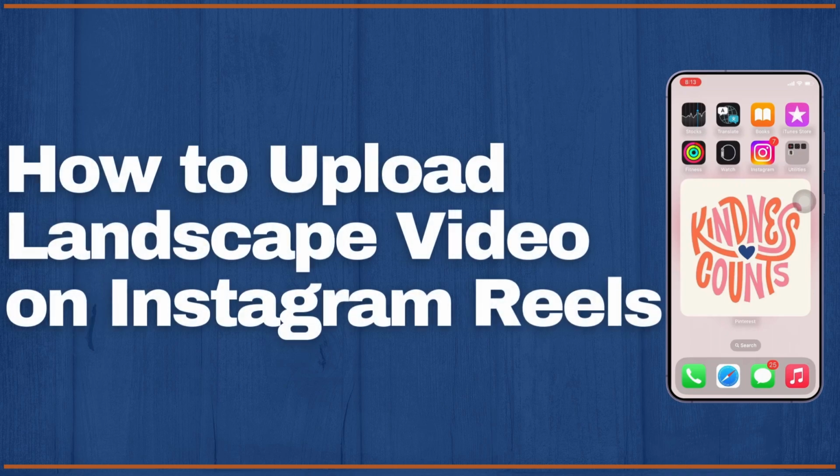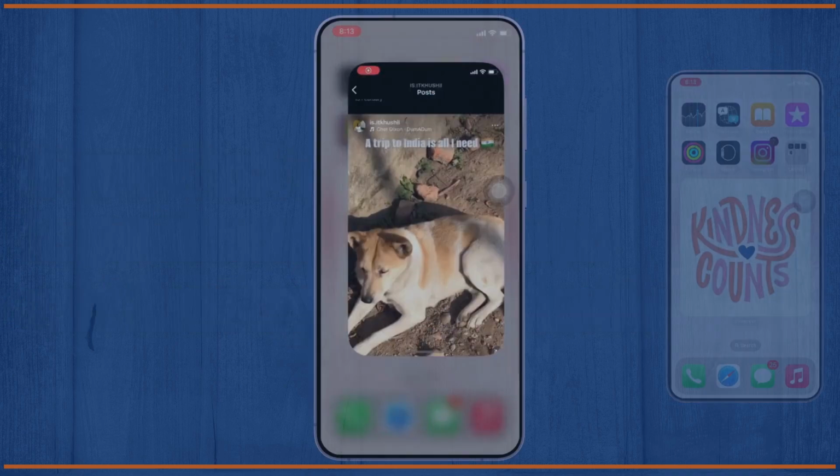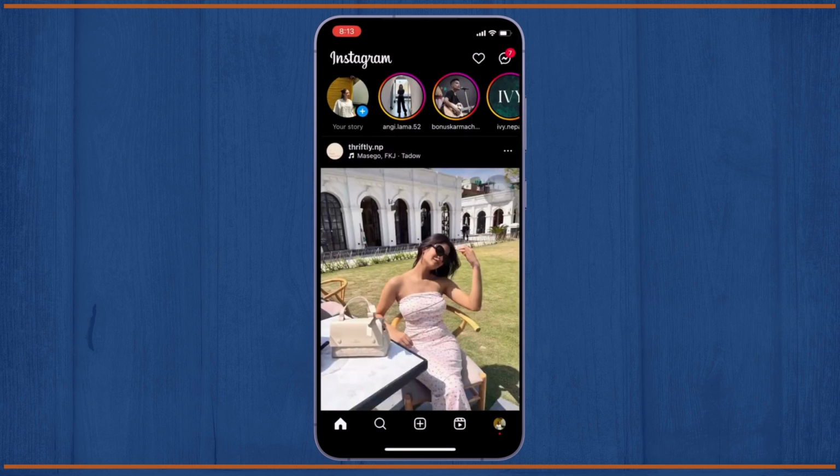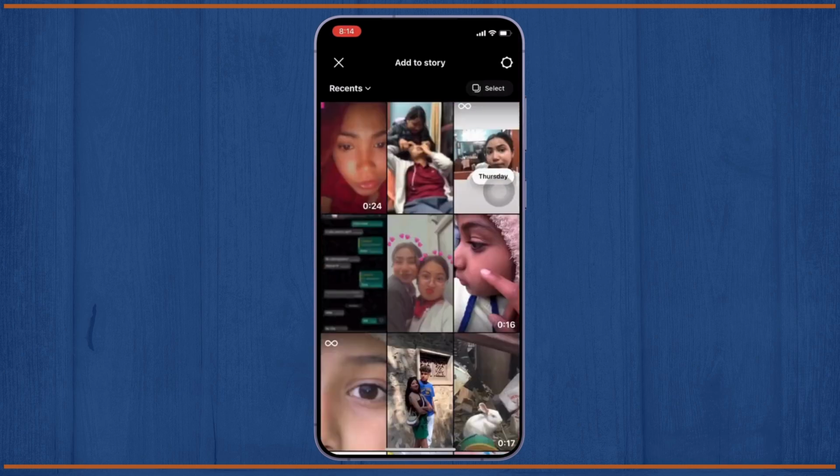How to upload a landscape video on Instagram Reels. So what we can simply do is open your Instagram and click on your story option. So you have to choose a landscape video.